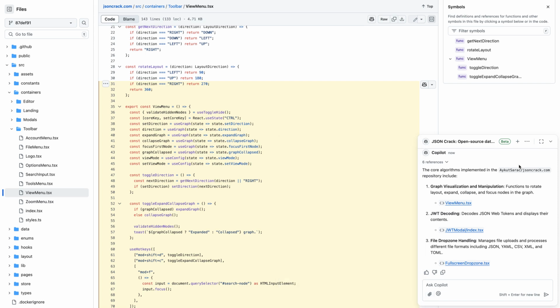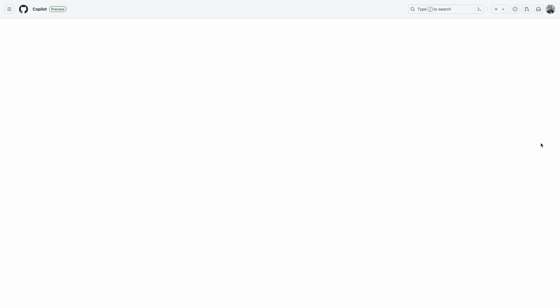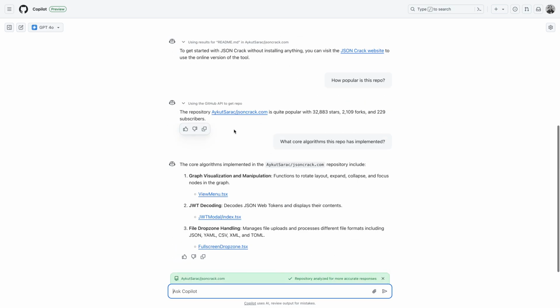And if this window is too small for you, you can also click here and it opens up in a pretty big window right here. And it knows the context that we are talking about JSONcrack.com. So you can ask further questions.